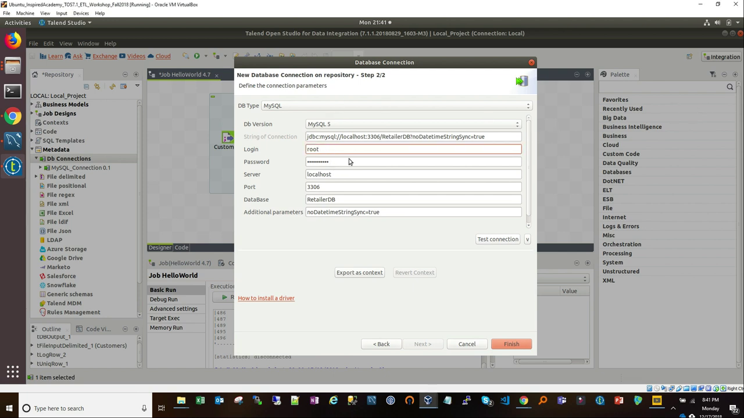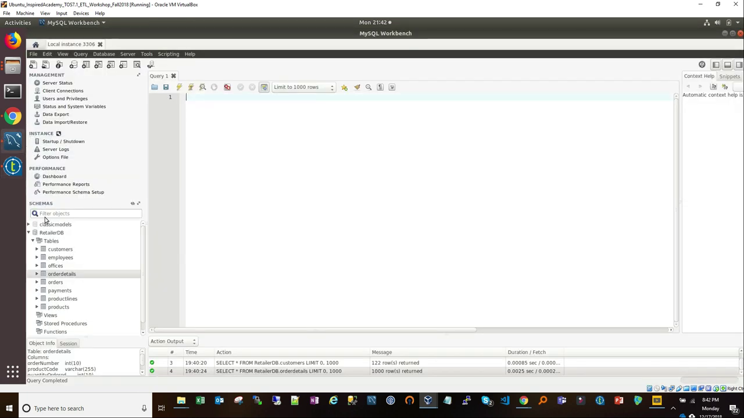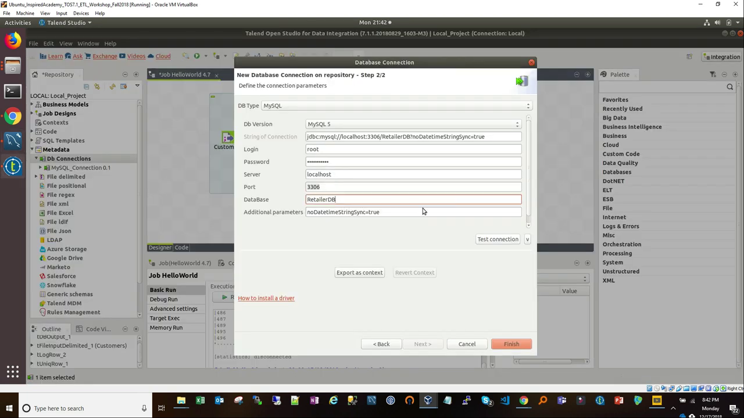Here I've put in the information: root, my password, and localhost, just because I'm working from my localhost environment here. If you're working on a server or host on a network, you can put in the server name there, the port, and the database name. So retailer DB, which is something that I have available within my MySQL environment over there. And that's all we need.